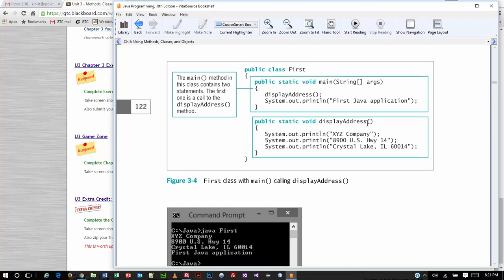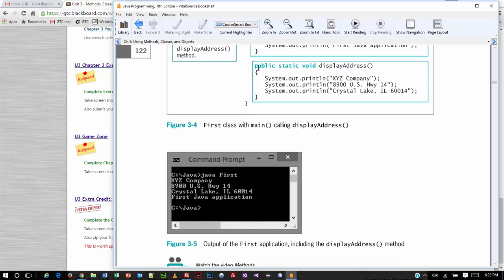Display address does not need to receive anything, that's why the parentheses are blank, but it executes a series of system out print lines. So in essence, whenever I issue this command in the main method, it executes these three statements. Now, one thing that you're going to find as well is that you're going to start slowly figuring out what public static void means. And we'll learn that one piece at a time.